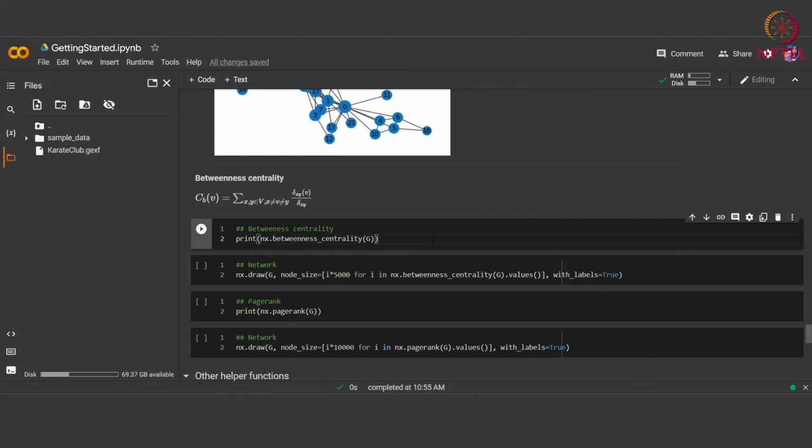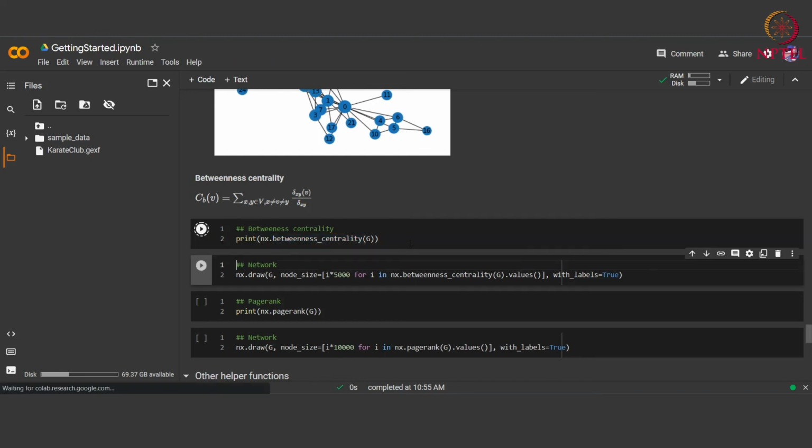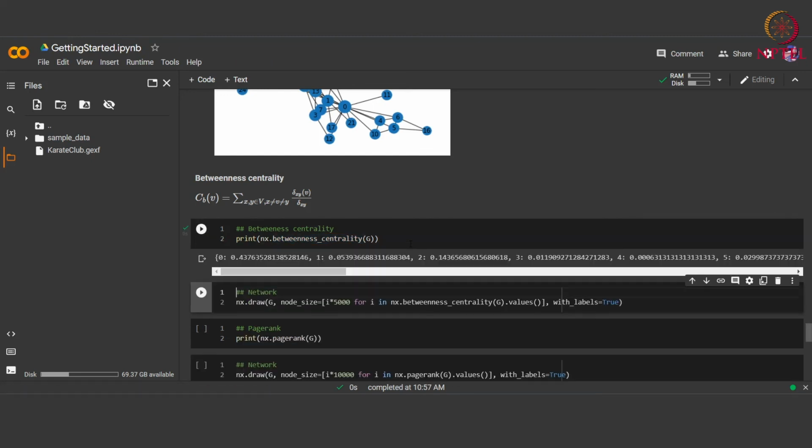So yeah, here we simply see the NetworkX implementation to save our time. We can call the betweenness centrality function from the NetworkX library and pass it the graph G, and it will return a dictionary where the keys are the nodes of the graph and the values are the corresponding betweenness centrality values.